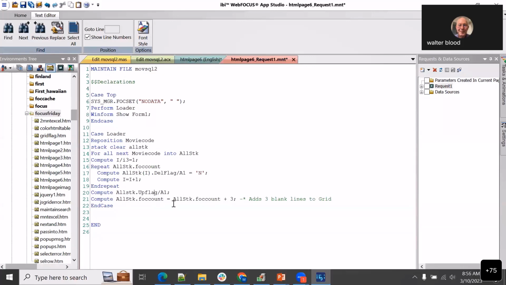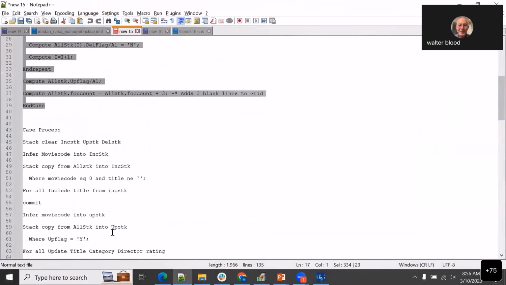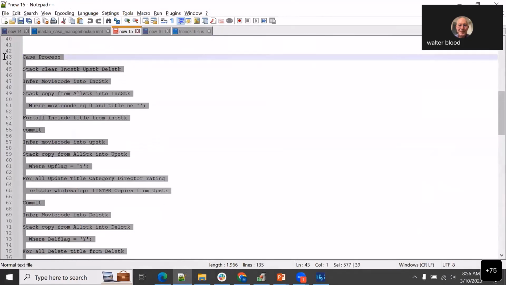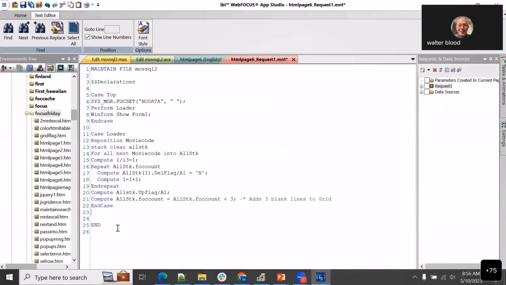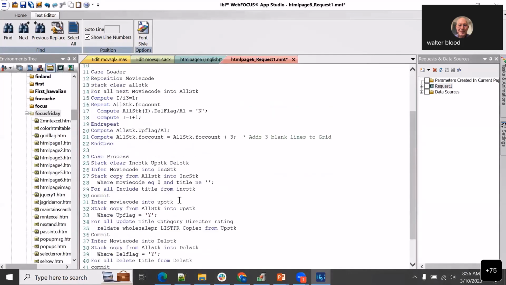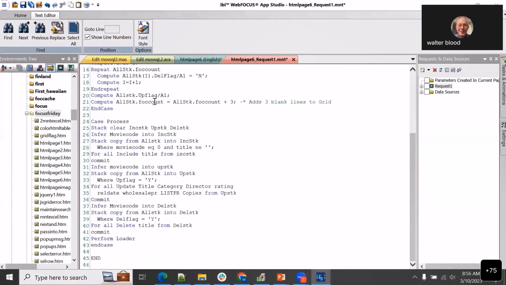Okay, we're going to do the rest of the code before we get to the form, so we can do it all in one fell swoop. So let me grab the case process. And this is where the magic happens. This code is used to load up the table. But once the user presses our process button, we're going to do 3 functions. We're going to clear our include stack, update stack, and delete stack, and use infer to create them.